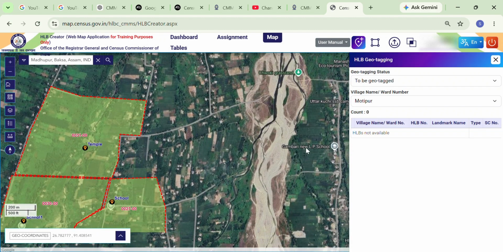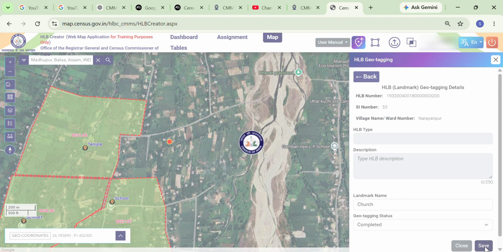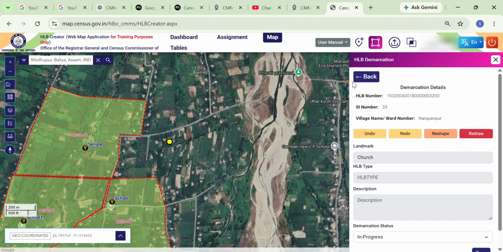Similarly, we will do the demarcation here, another HLB, right, to be geotagged, and let's say this one is another HLB. I will put it here, some landmark, let's say church, right? So we'll change the status to complete and save it. After that we will go to the demarcation. We will start demarcating, right?